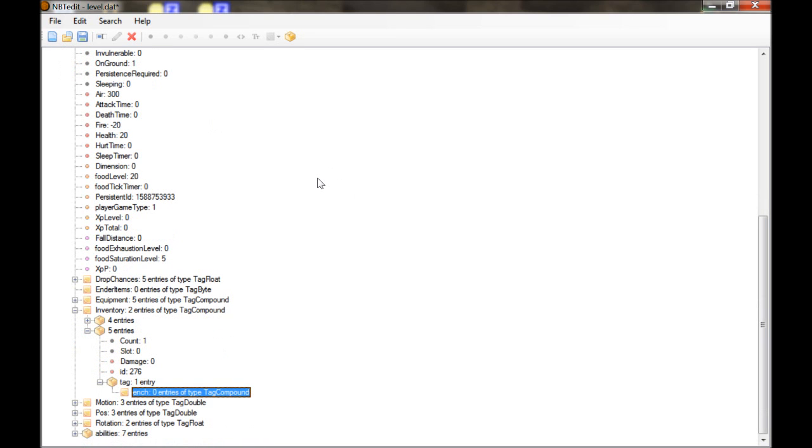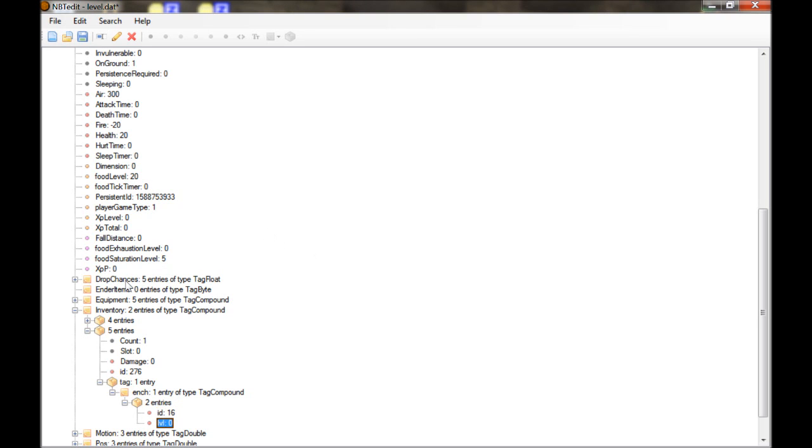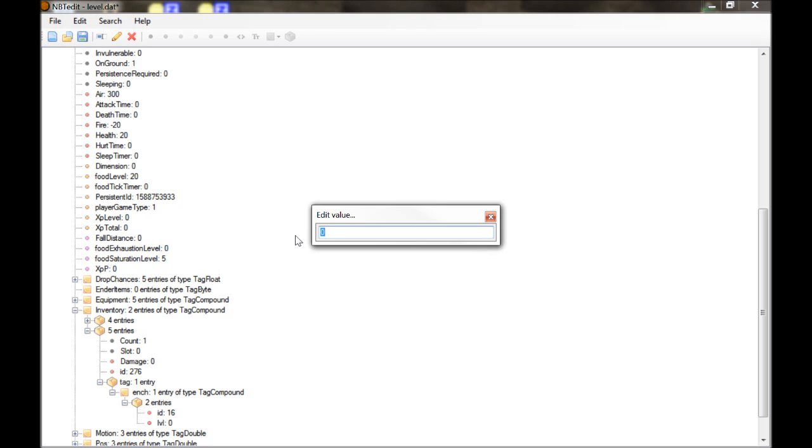Now select Ench and create a compound, then select that compound and add two shorts. The first is called ID and the second is called LVL. ID is the enchantment type and in the description box there will be a list of all of the enchantments and their values. Since we are making a sword, let's add Sharpness, which is number 16. LVL is the level and this can range from 1 to 127.